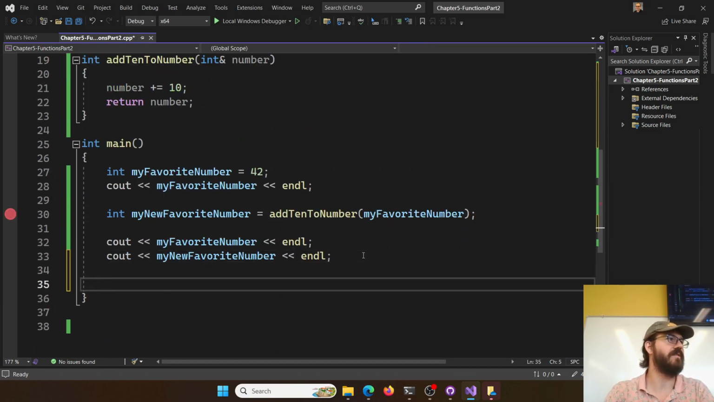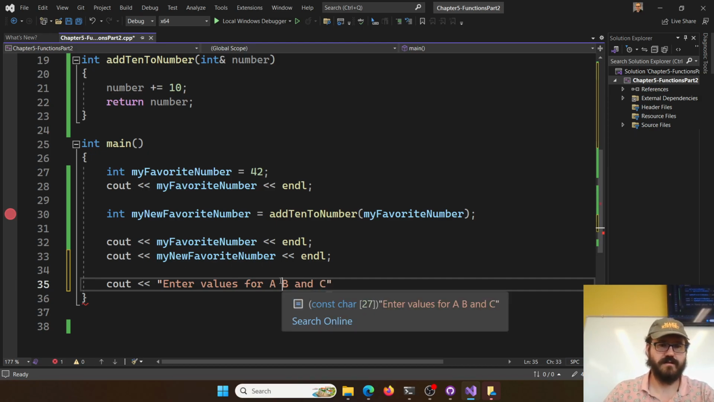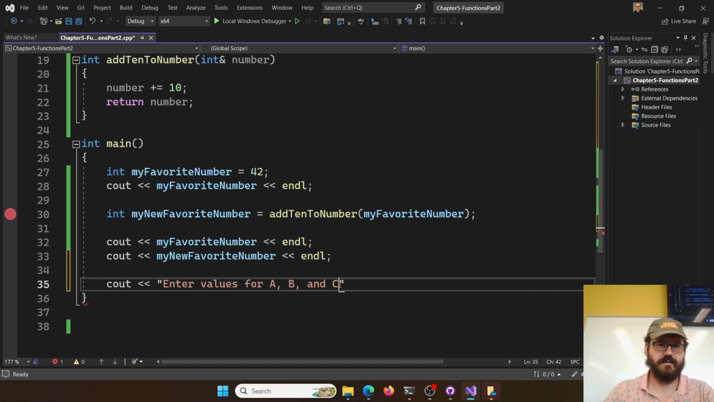So we can make some variables then. And we can even ask the user, right? Why not? Because we love asking our user for things. So enter values for a, b, and c for the formula a x squared plus bx plus c. That looks weird now with the x capital. I don't know. I don't type math very often.